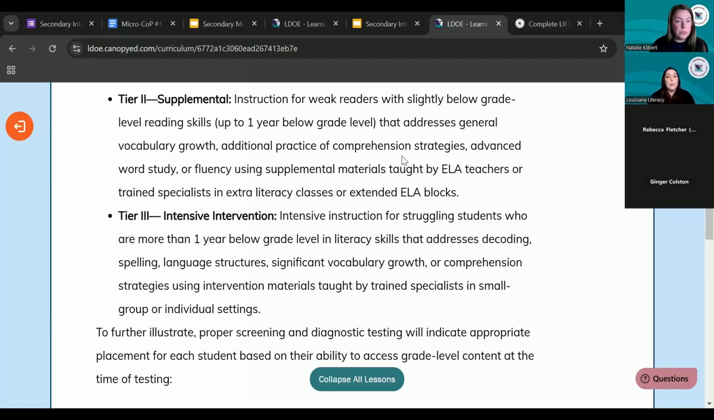Whereas the tier 3 students who need that kind of support may need some more intensive materials about decoding and phonemic awareness and phonics and things like that. And that's why it needs to be smaller groups or even individual settings for those students.